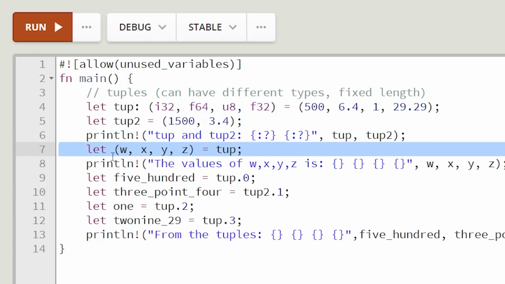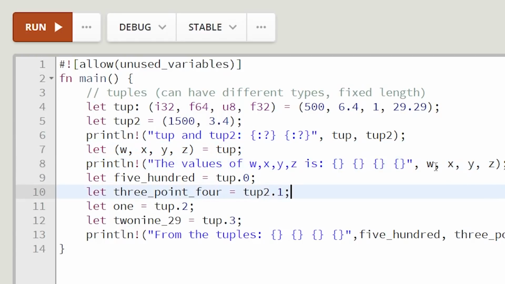I can say let w, x, y, and z equal to tup. So that will take the 4 values here and put them into w, x, y, and z, and then I can print them out as individuals. No brackets here. I'm actually printing them out as individual variables, not a debug statement. These are just normal integers and floating points that I've now assigned to that. So I can basically convert a tuple back to just individual variables like that.